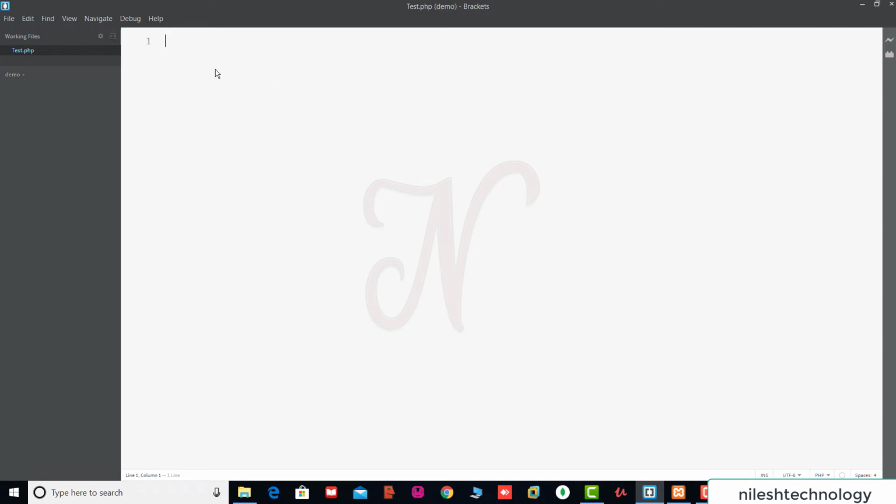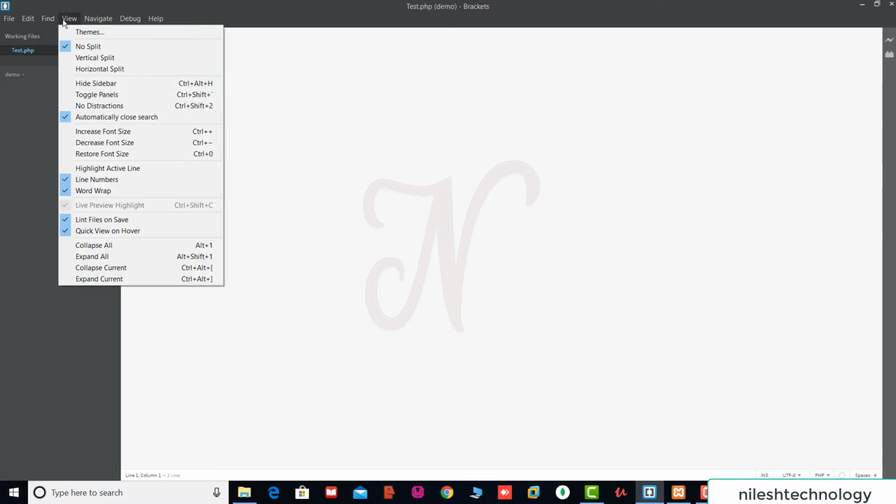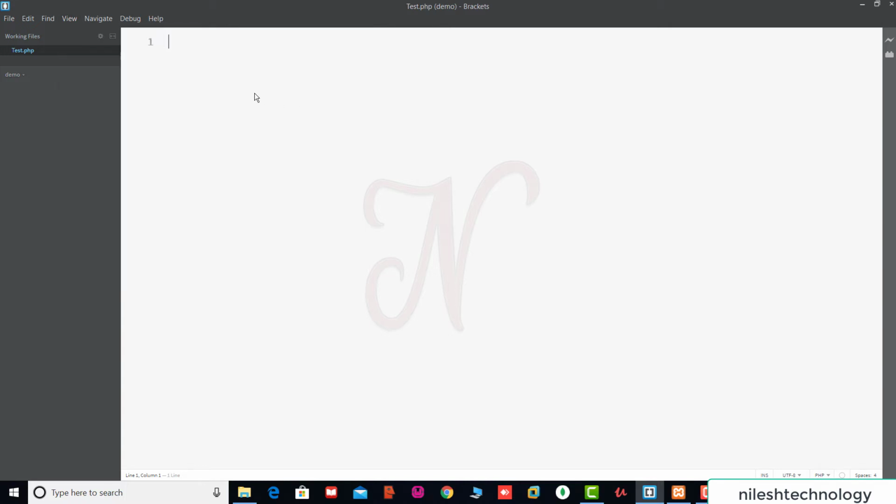You can easily increase and decrease the font by using this way. Here there is a link. To increase the font size, there is a shortcut Ctrl++. To decrease the font size, there is a shortcut Ctrl+-. So here we increase the font with Ctrl++.